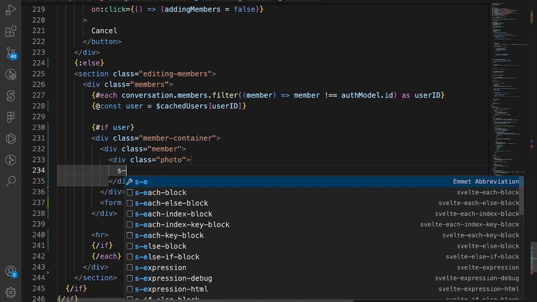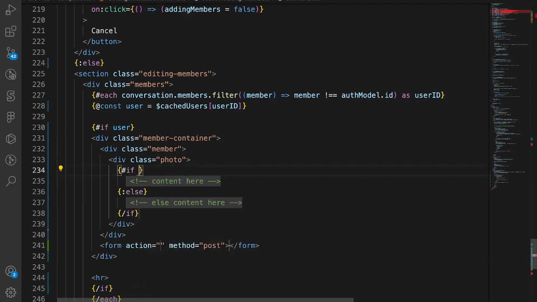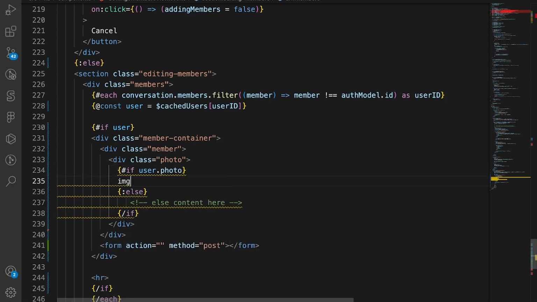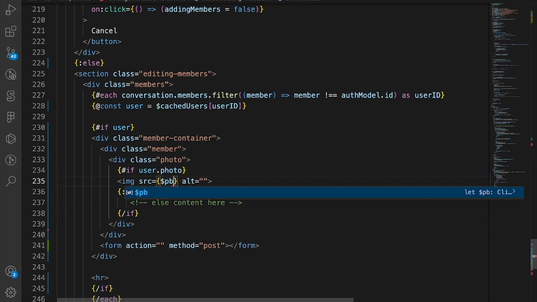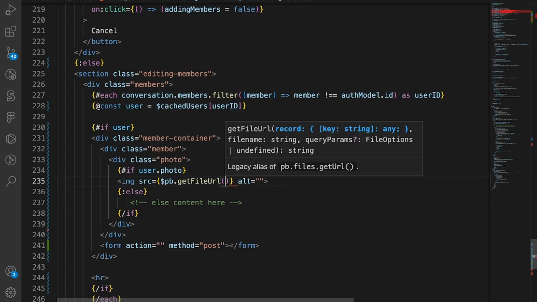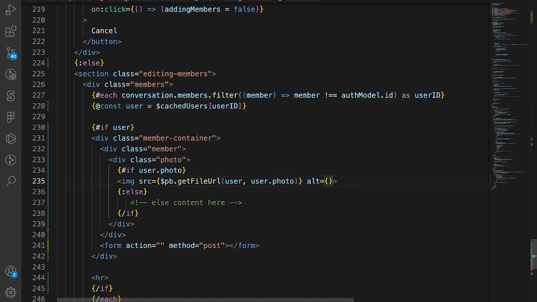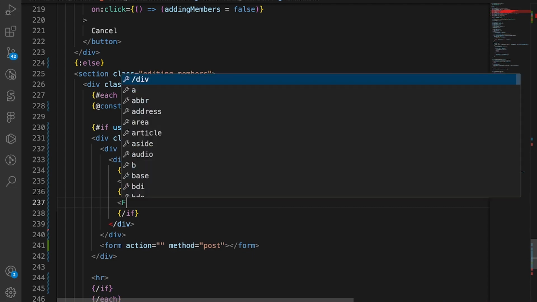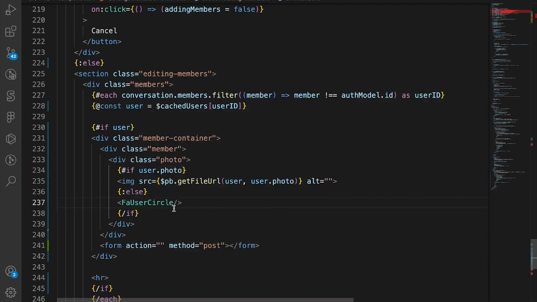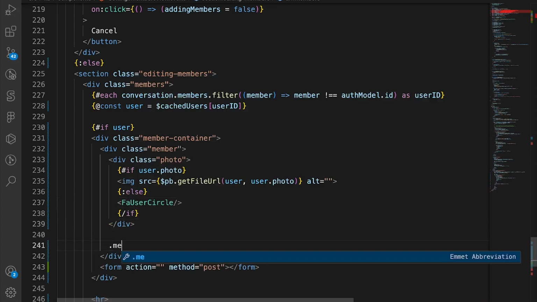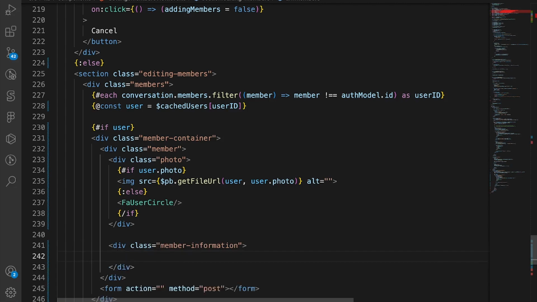Inside of here, we create an {#if}, {:else if} actually. So if the user.photo, we just say image, and then the source is going to be $pb.getFileUrl(user, user.photo), and then alt is going to be just a string. So in here we're going to say FaUserCircle, and then below the photo we're just going to say div.member-information, and here we're going to create two spans, one with the class of name and one with the class of email, for the name one and the email for the email one.